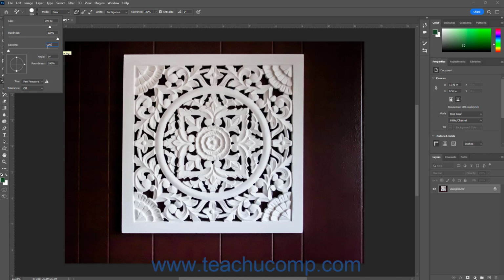To set the brush angle and roundness, enter values into the Angle and Roundness fields, or click and drag the solid circles and arrow in the brush tip icon to the left of these fields in the Brush Preset Picker panel. To choose what device controls the size and tolerance of the brush, select a choice from the Size and Tolerance dropdown. Your choices include pen pressure, stylus wheel, or off. Then click the Click to open the Brush Preset Picker button again to collapse the panel.